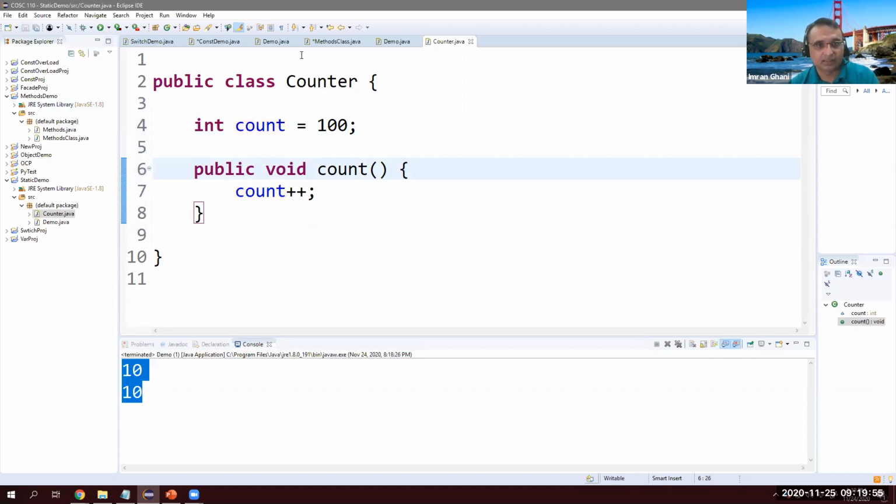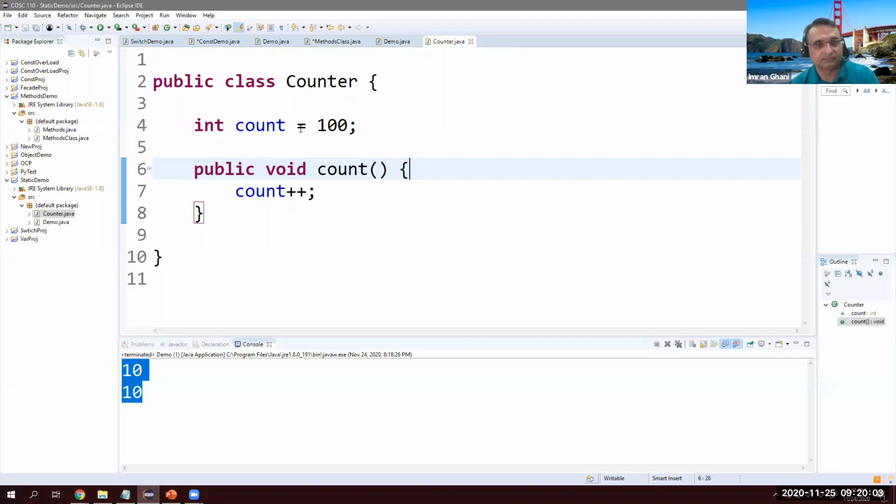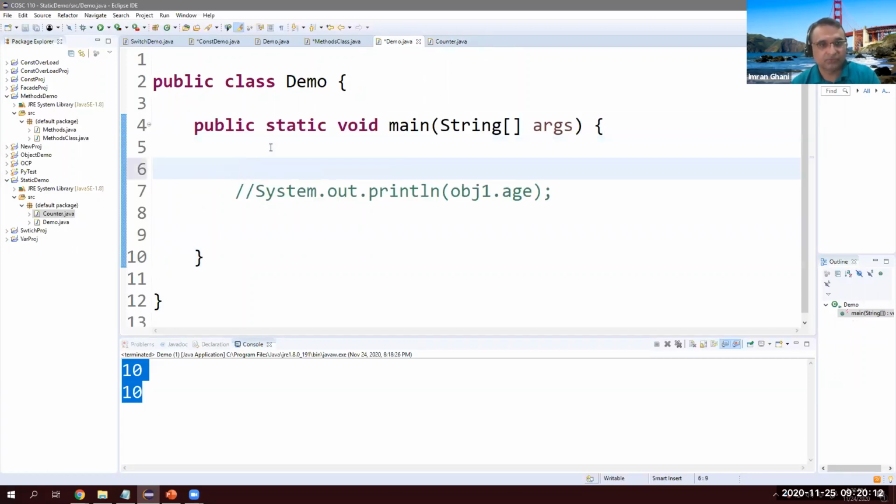As simple as that. So I go to my Demo class. They are in the same package. I want to access that count method, and I want to access this value also. Because I'm in a different class, I want to access the members of the other class. I must create an object of that class. So what is the class name? Counter. That class Counter, we call it obj1 = new Counter. All right, object is done, obj1.